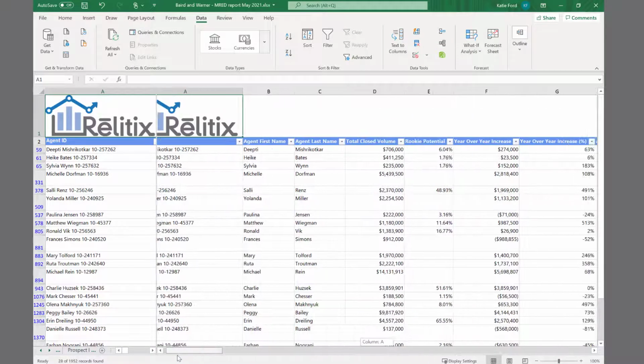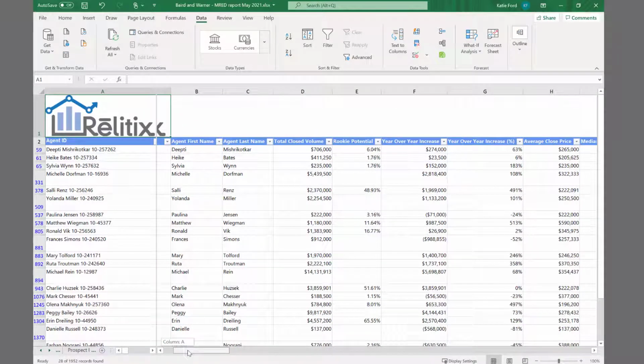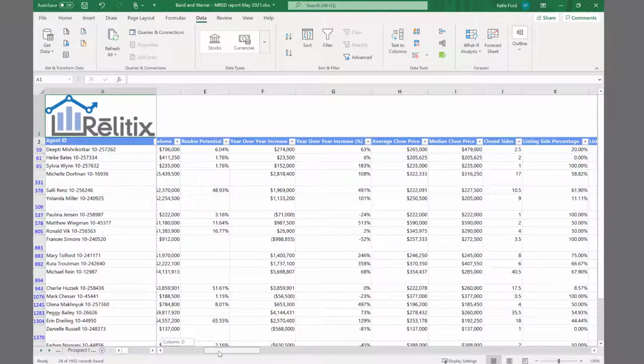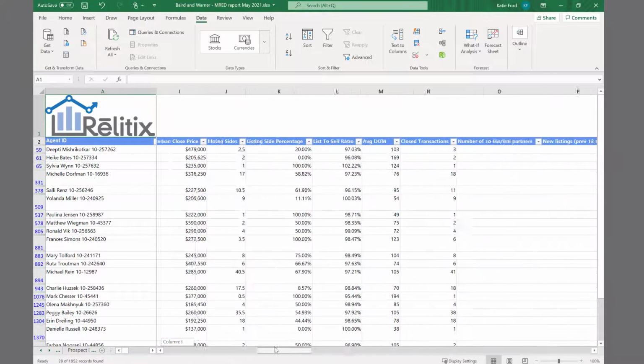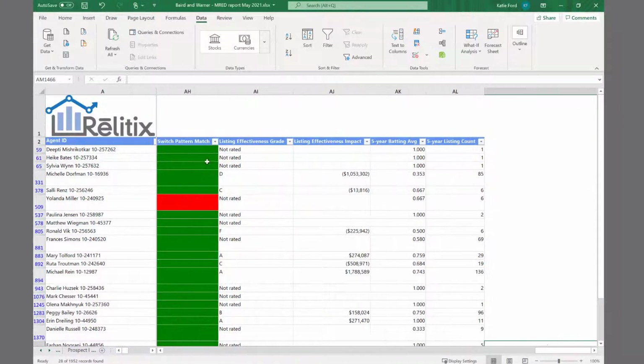Then, when you've narrowed down to the agents that are in your office specifically, you can see a lot of information about their total closed volume for the last 12 months, rookie potential rating, which is one of our great algorithms that I describe in another video, and their year-over-year increase in dollars, as well as their year-over-year increase in percentage. Then you have their average close price and their median close price and close size. This is a wealth of information, and there's way more that I could cover, but I've already covered it in another video.